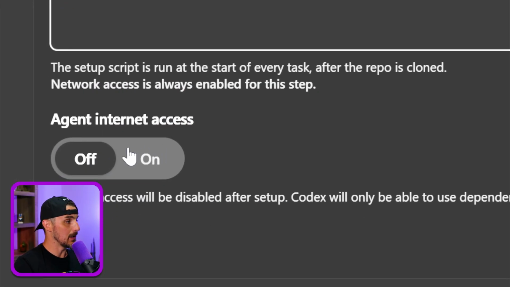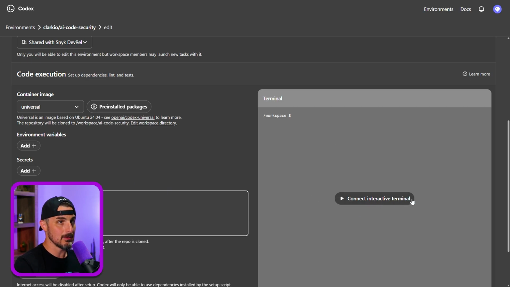And then again, if you did turn on internet access earlier when you were setting up the environment, you can come back in here and turn it off if you'd like, or maybe temporarily turn it on if you want. But by default, this is always turned off. And then last but not least, you can connect to an interactive terminal for that environment. So they give you a high level of control.